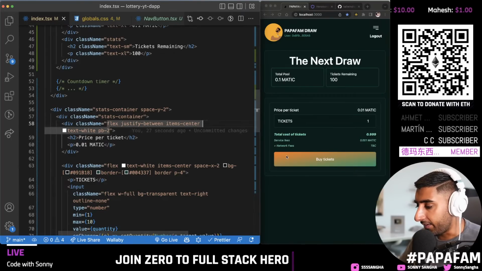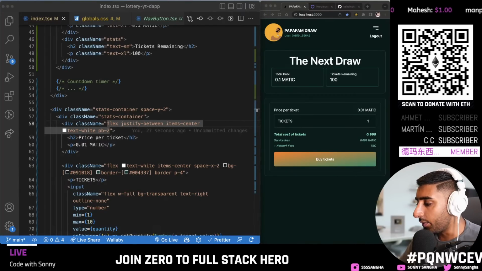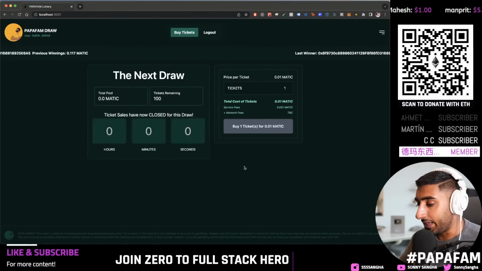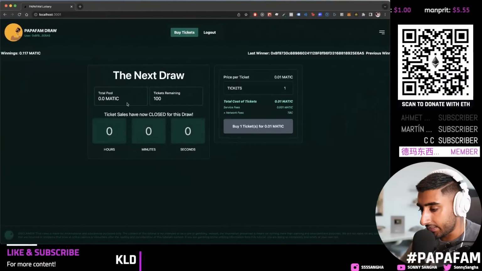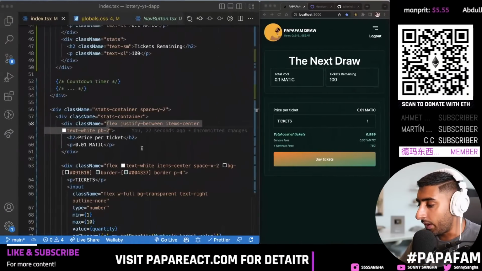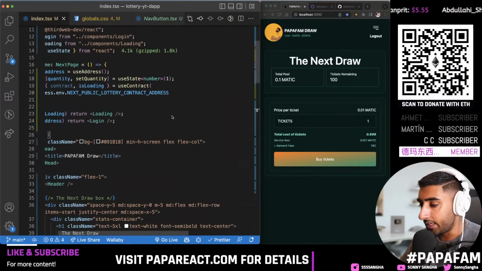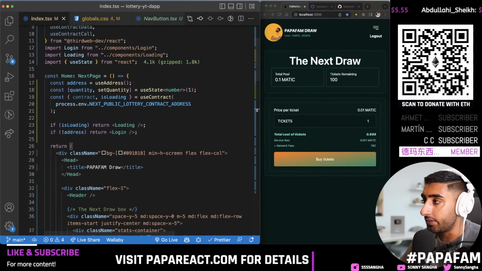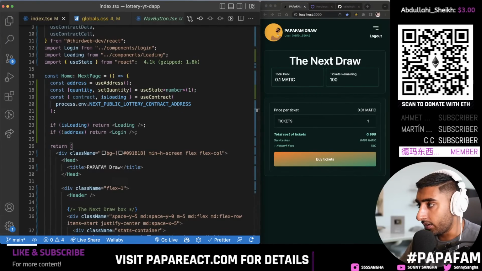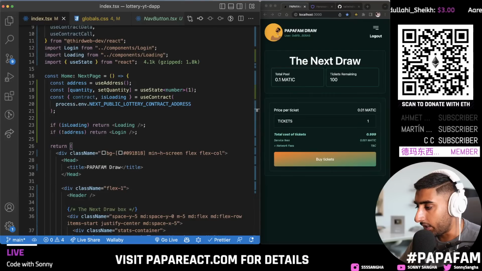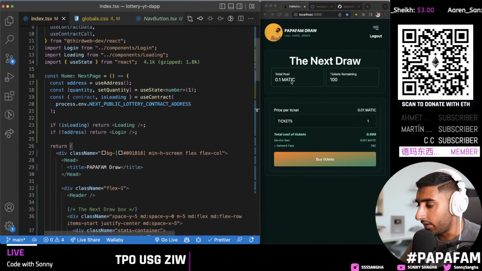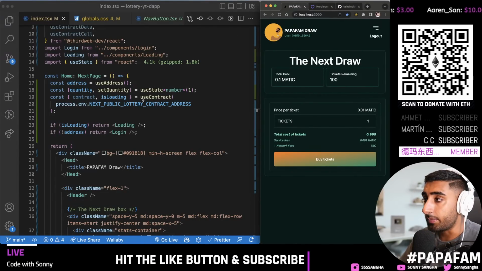That's sick. Okay. So now what we're going to do, guys, is actually start implementing this functionality. The first thing is this timer right here. So what I'm actually going to do is start pulling in some things from our contract, so that way we have the information that we need to proceed. First thing I'm going to do is not the timer, actually. I'm going to go ahead and pull in some of these statistics. The total pool and the tickets remaining.